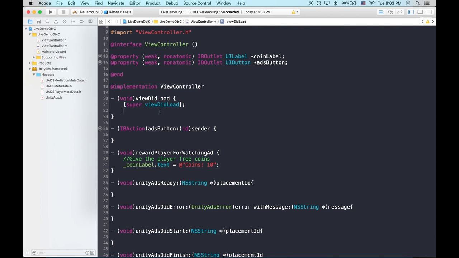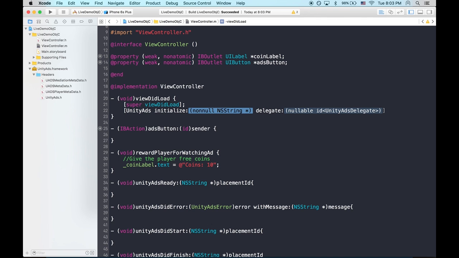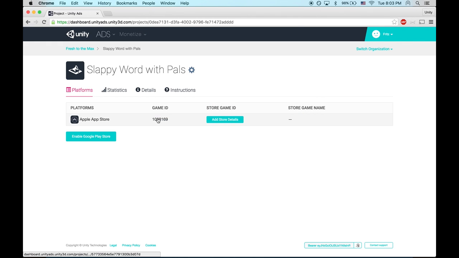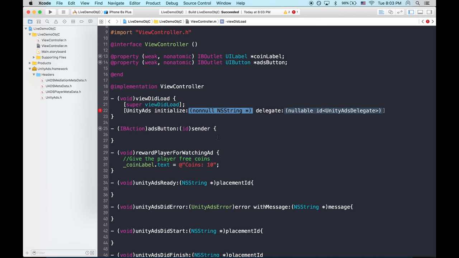I'm going to initialize in viewDidLoad, so that it initializes right away. So I'll do this with Unity Ads, initialize. Now here, you're going to need that game ID that was provided in the dashboard. So let's head over to the dashboard. You can select the project and in details, copy. Let's paste that as a string. And delegate is going to be self in this case.